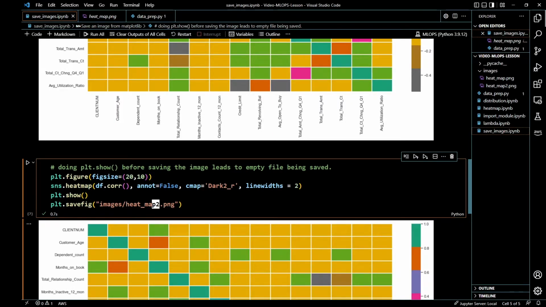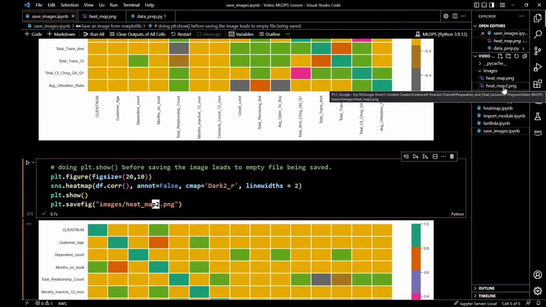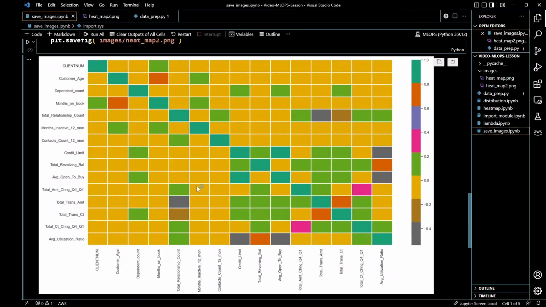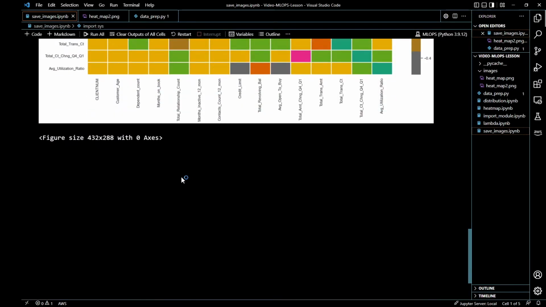And here I just got the heatmap 2. So if we look here, we now have a file called heatmap 2. And as you can see, the image is blank. So I don't know why this happens, but it's something that I observe. So you need to be aware of that.